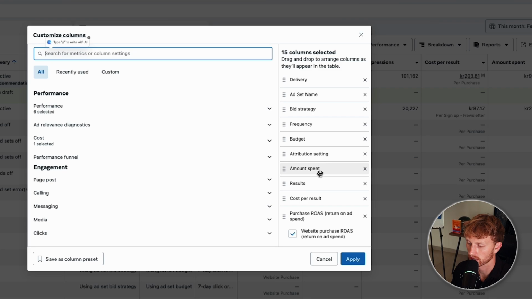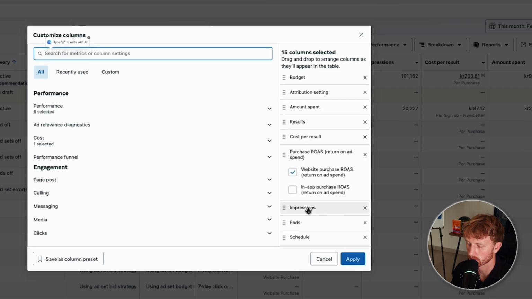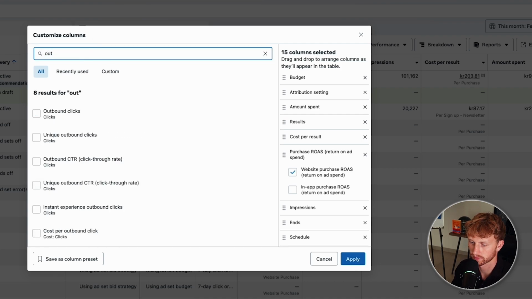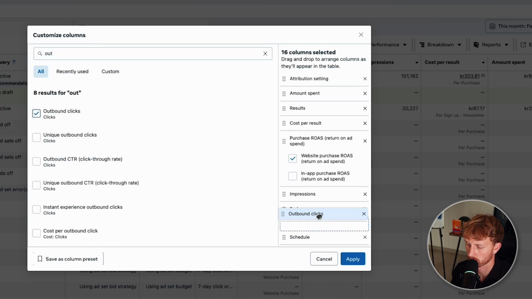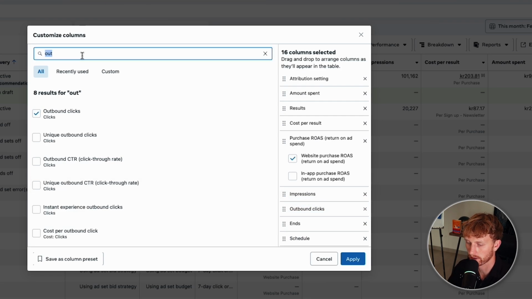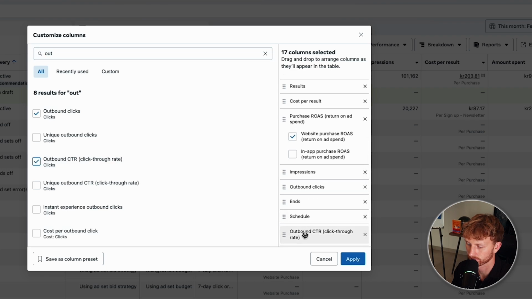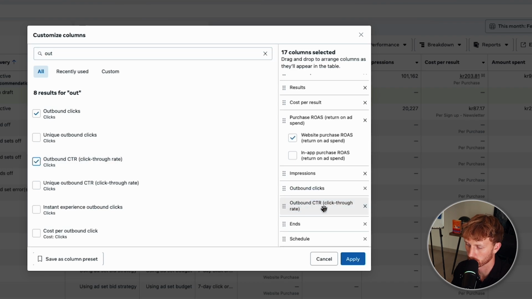Now we're going to look at how to set up the rest of the funnel. So next to impressions, I want to see how many of these impressions actually turn into outbound link clicks. So search for outbound and click outbound clicks. Then make sure you put that one next to impressions. Now next to that, I want to see the outbound click-through rate. So as you can see, it's already here. So select this one and put that one next to outbound clicks.